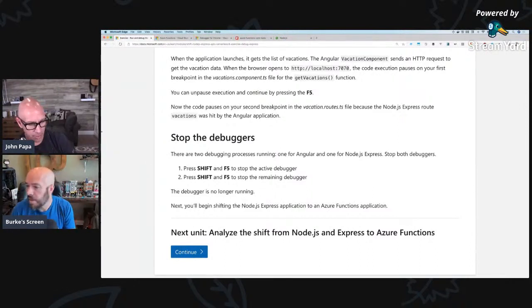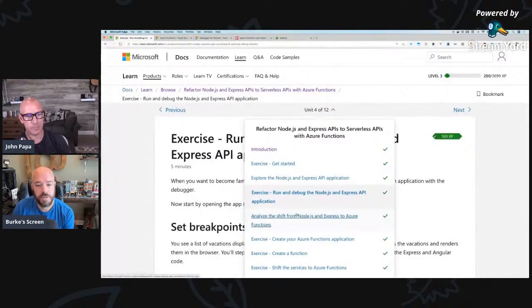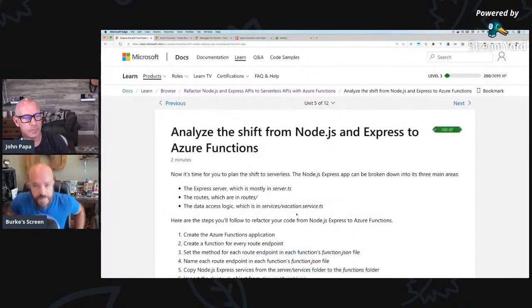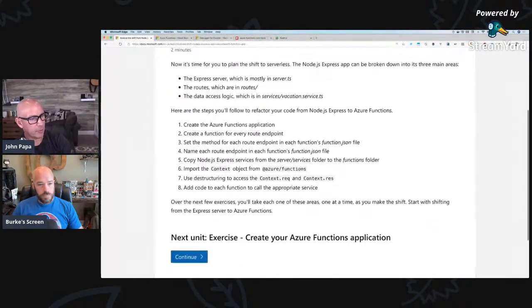All right, so it looks like we're okay. Why don't we move on to the next unit then, Burke? Okay, so that's analyze the shift. So again, I'm going to go to the top. Now, so far we've got the application running with Node and Express. Now we're going to talk about what we need to do to move from Express to serverless. So let's scroll through this here. The key are those 3 bullets up top that you need to know.